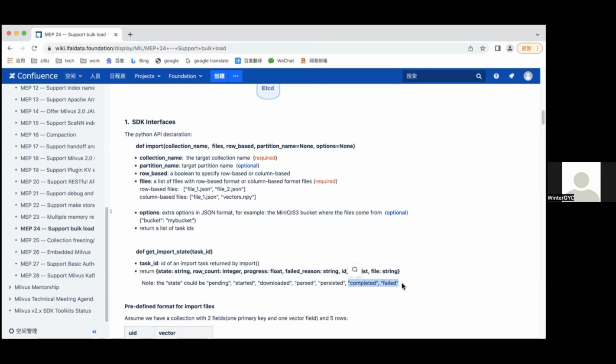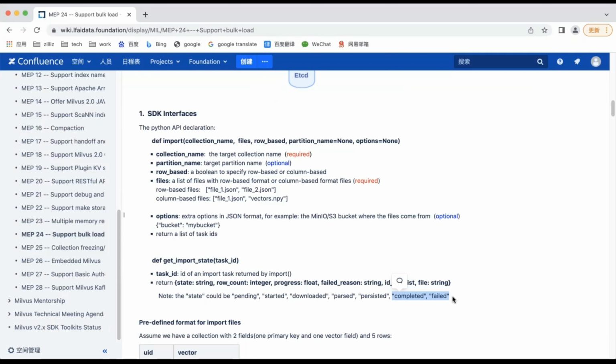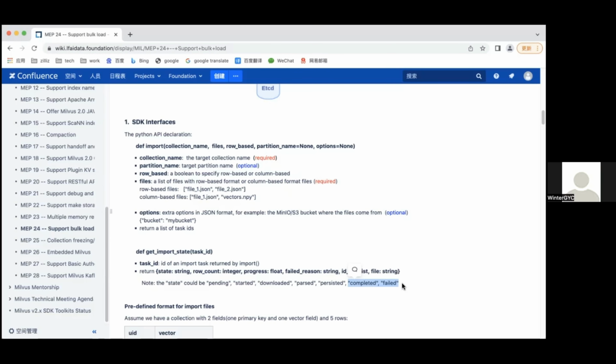Sorry, may I interrupt? I just want to say that these states are mostly internal states, and at this stage we haven't separated the internal states from the states we expose to the users. So we are just exposing the same states altogether to the users.